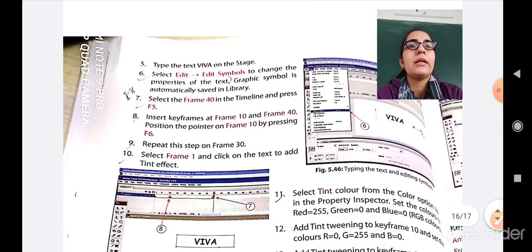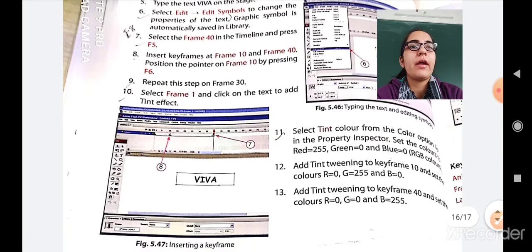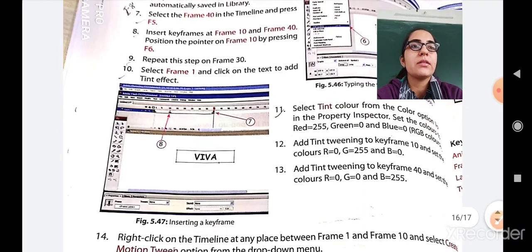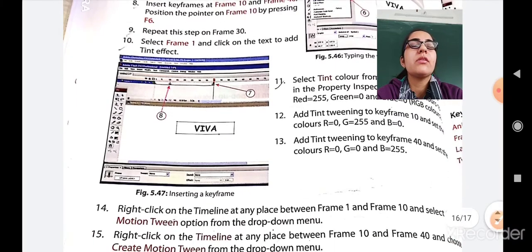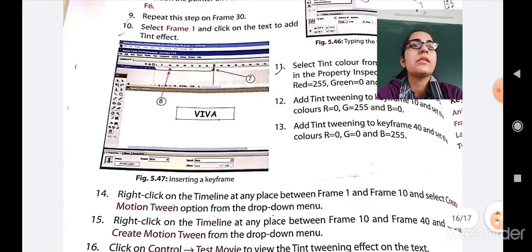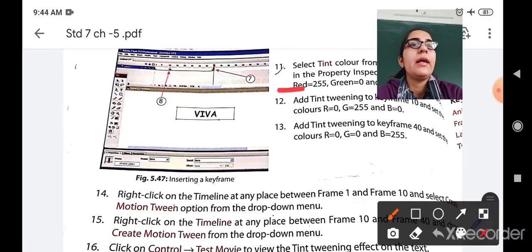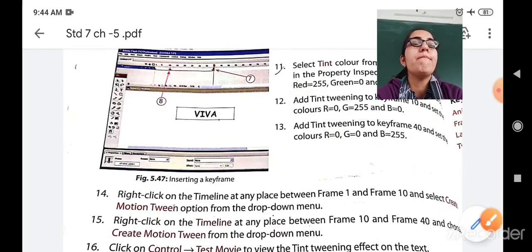Select frame 1 and click on the text to add the tint effect. Now select the tint color from the color option in the property inspector. Select the colors red is equal to 255, green 0, blue 0, that is RGB colors. Add tint tweening to keyframe 10 and set the colors R is equal to 0, G is equal to 255 and B is equal to 0. Now first you will see that the color will be red, then in between the color will become green, and now at the end, that is in keyframe 40, the color will become blue.